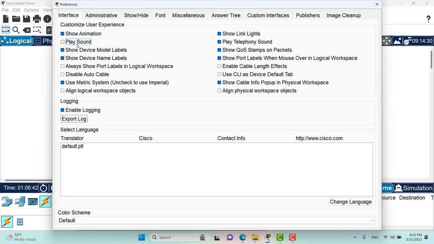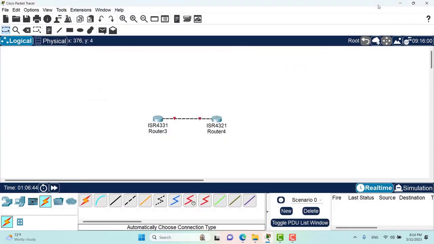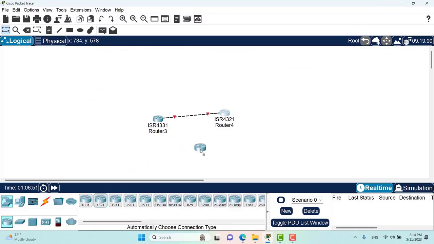So if you just go here and disable the sound, there will be no sound anymore. Whatever I do, go here or drop a router to the workspace, none of these actions will trigger any sound.